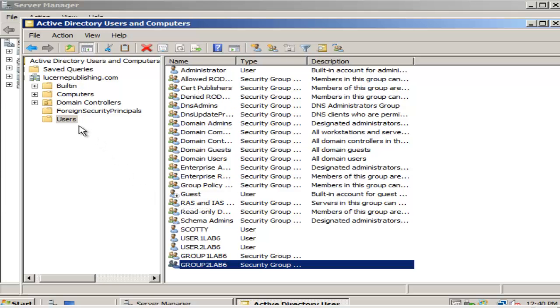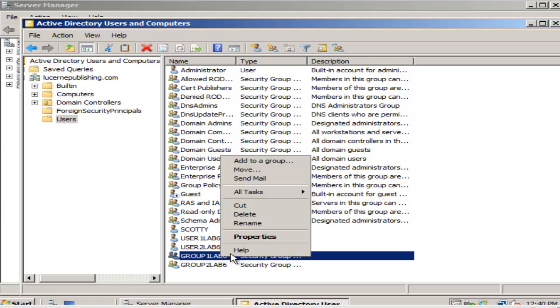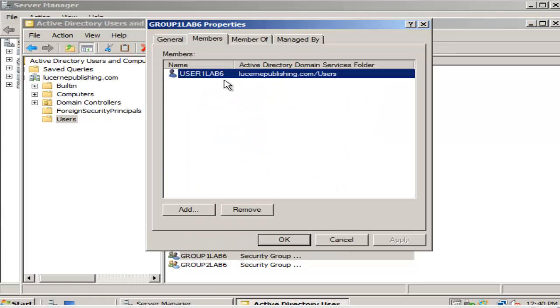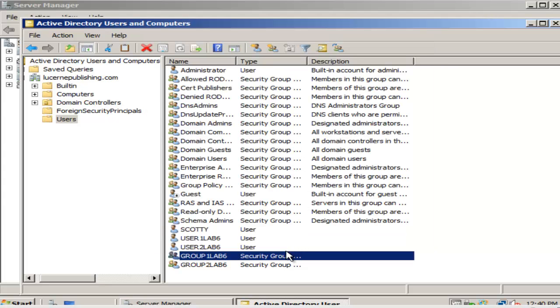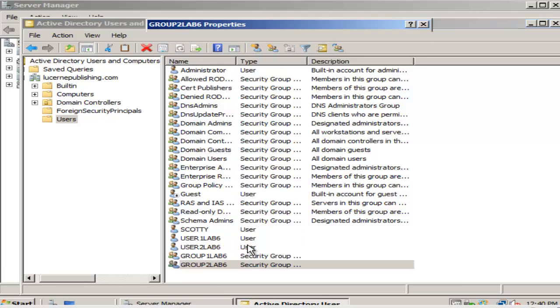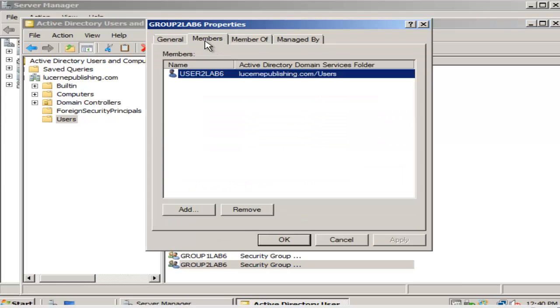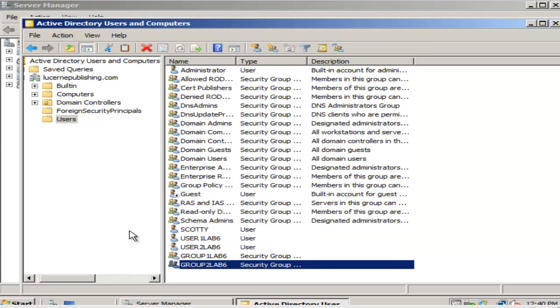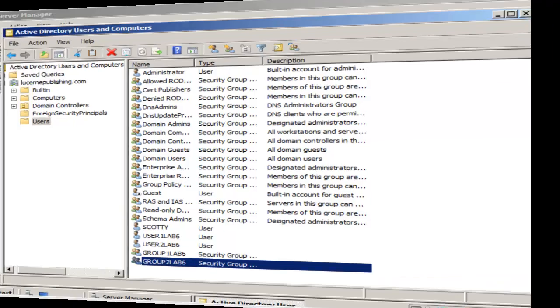Now, in the Instructor 01 computer, I've created user 1 lab 6 and user 2 lab 6. Here in group 1 lab 6, you have the member user 1 lab 6. In group 2 lab 6, you have a member user 2 lab 6. So we have everything set in place, and now we begin setting up file folders.